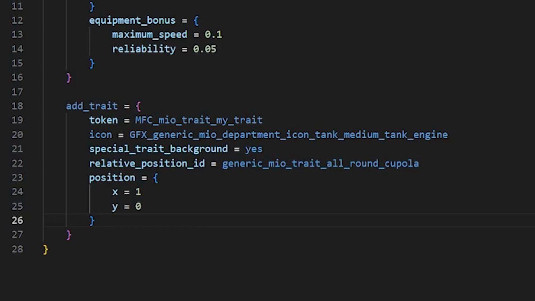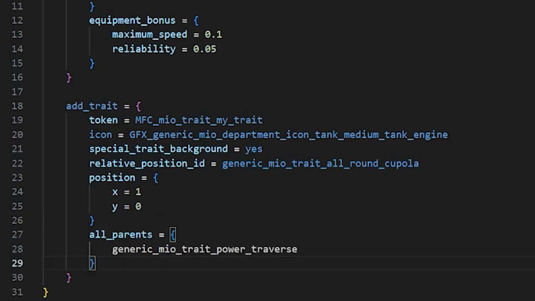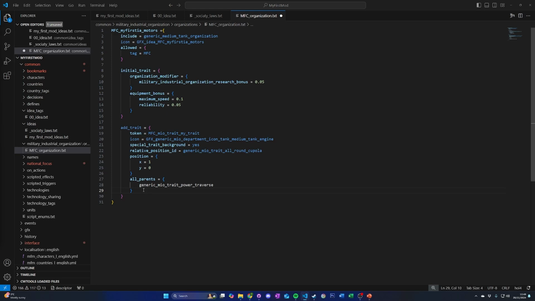If you want to require the previous trait to have been taken before the player can unlock the new trait, you can use the All Parents block to require all listed traits to have been taken, or you could use the Any Parents block to require at least one listed trait to have been taken. Finally, we can add the bonus the trait gives. This could be any of the same bonuses as discussed in the initial trait.